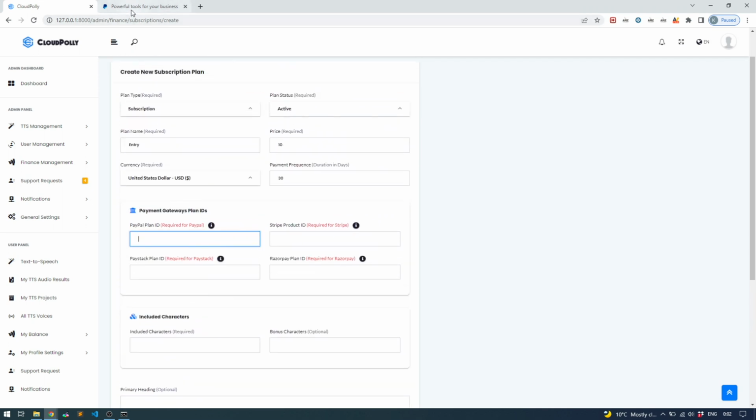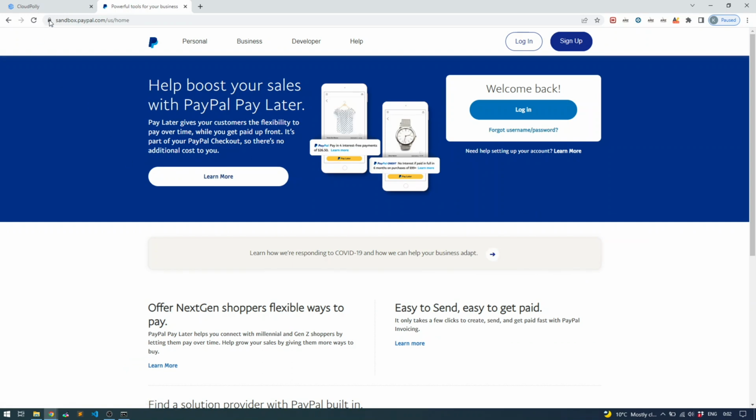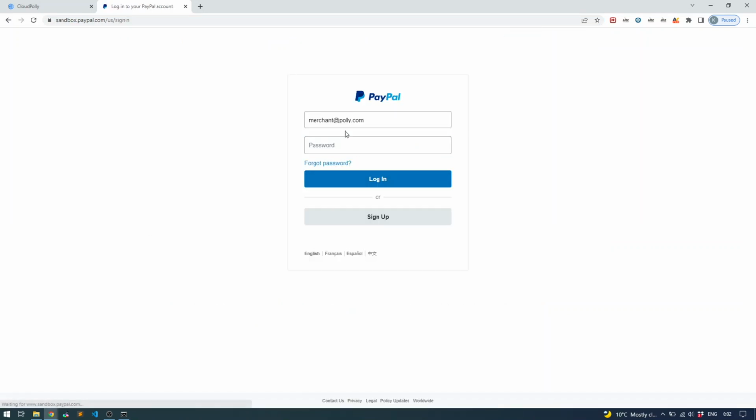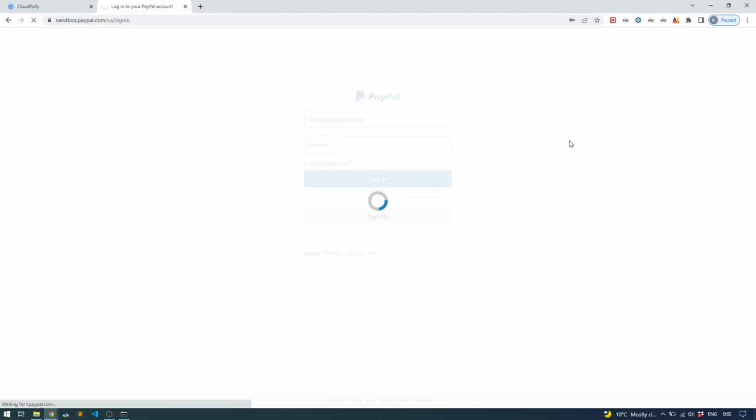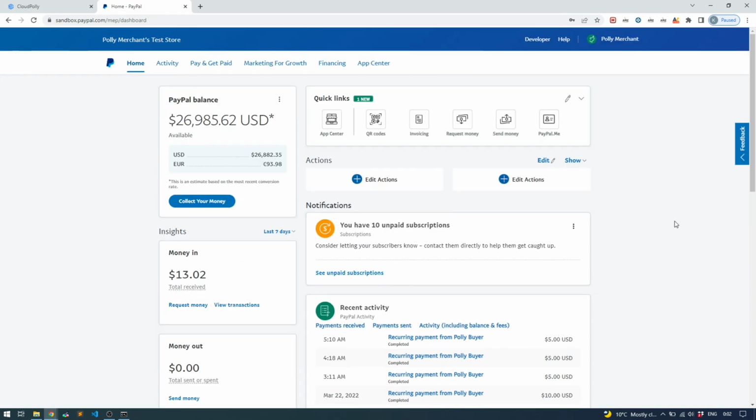And for that, you will need to go to your merchant account. And again, here I'm using a sandbox environment. That's my sandbox, basically a sandbox PayPal account. If I log in, so this is my PayPal sandbox account for testing purposes.